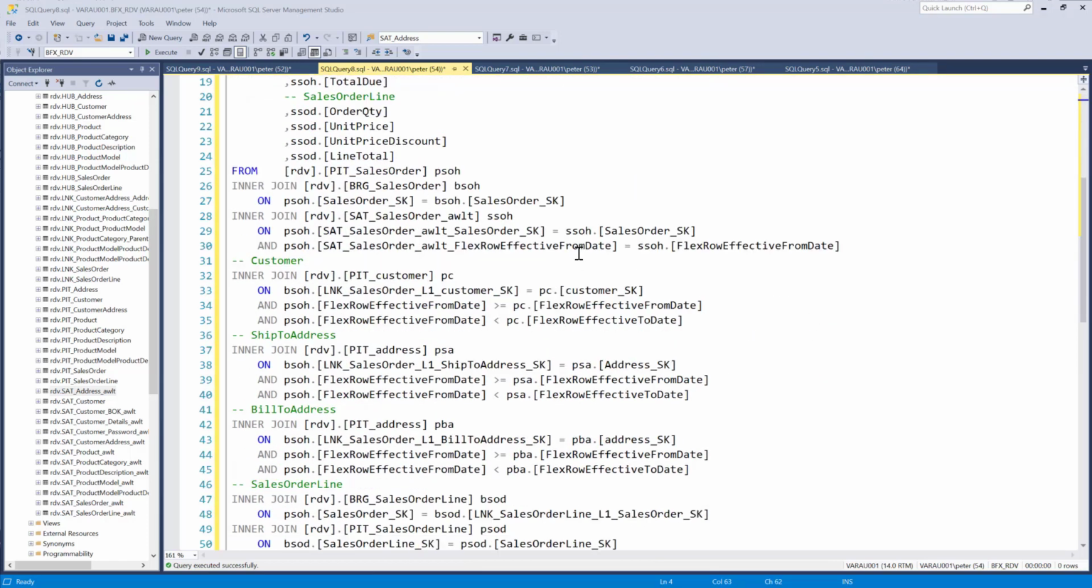The first thing you need to do is, again, decide where you're going to start. So in this case, I'm going to start with the point in time table. So you always start in your FROM clause with your primary point in time table. Now I could have used the sales order line here first, but I'm going to start with the sales order. You join the point in time table to the bridge table on the surrogate key, and then you would join the point in time table to its satellite.